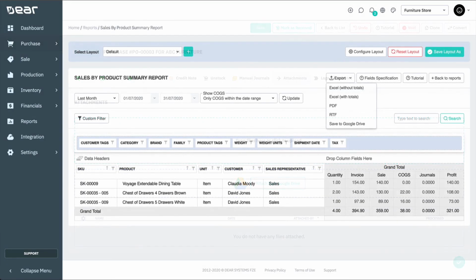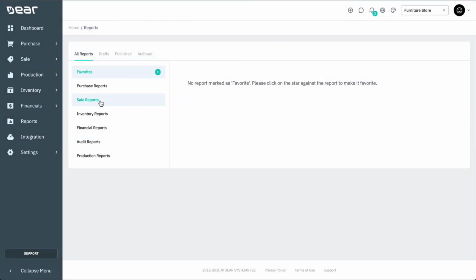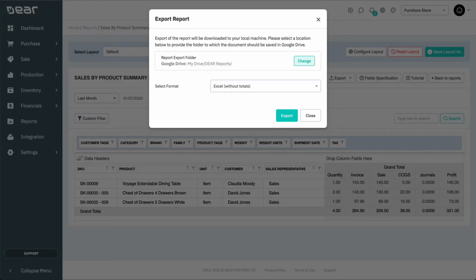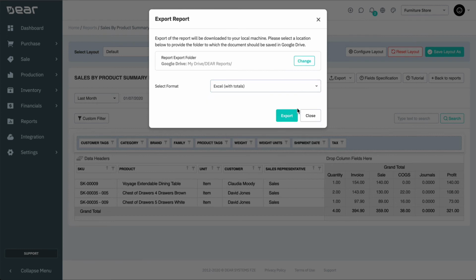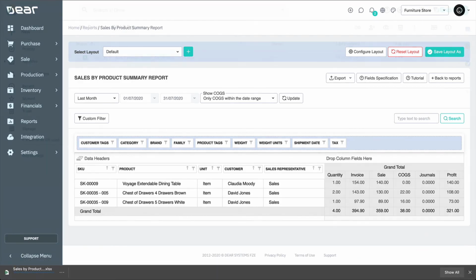Also, when G Suite integration is connected, the option Export Save to Google Drive is available for every report in the Reports module. You'll be prompted to select a file format and export location. Navigate to the Reports module, open any report, select the Export button, and choose Google Drive. In the pop-up window, you can select the save location within Google Drive and also the file format. The report will be saved to your local machine and also to the selected folder in Google Drive.